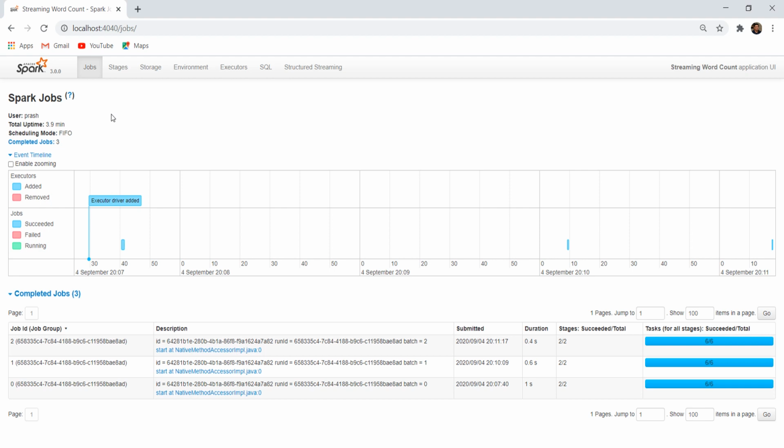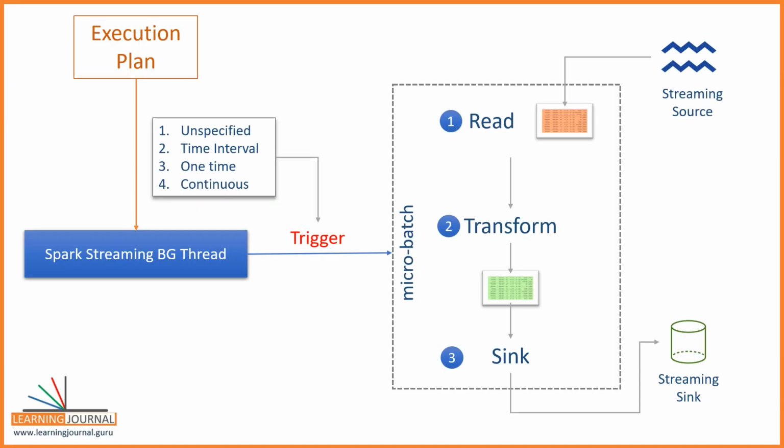Will it trigger for each record? Or is it based on time? Do we have some control here? Yes, we have. The data stream writer allows you to define the trigger. As of Spark 3.0, we have 4 trigger configurations.